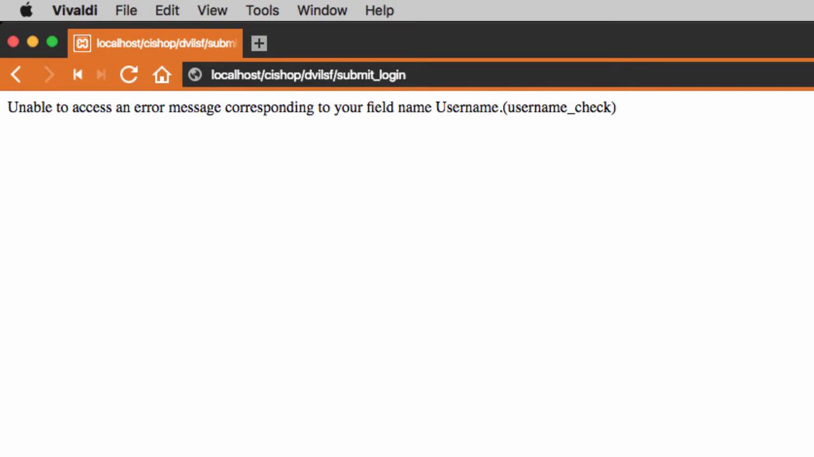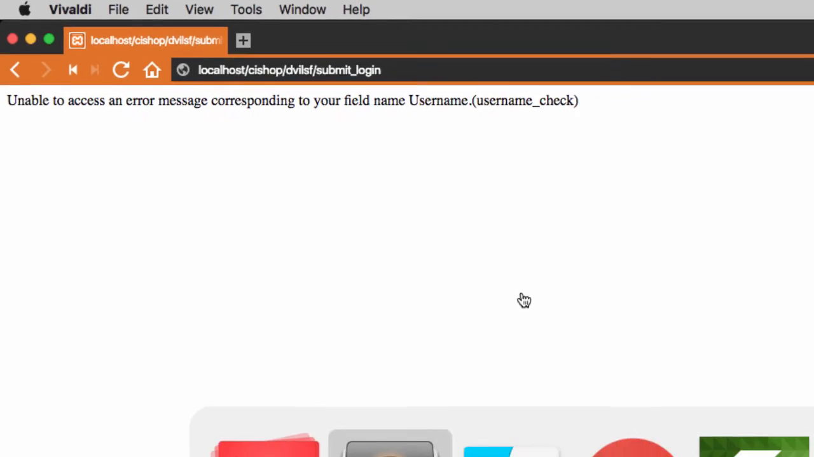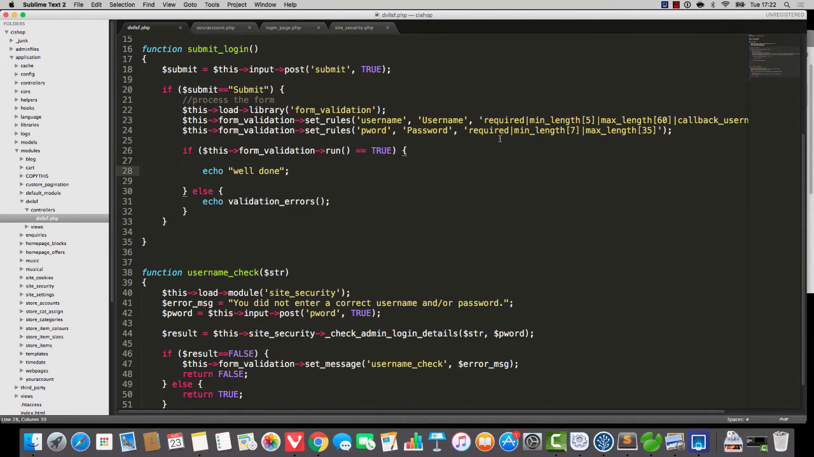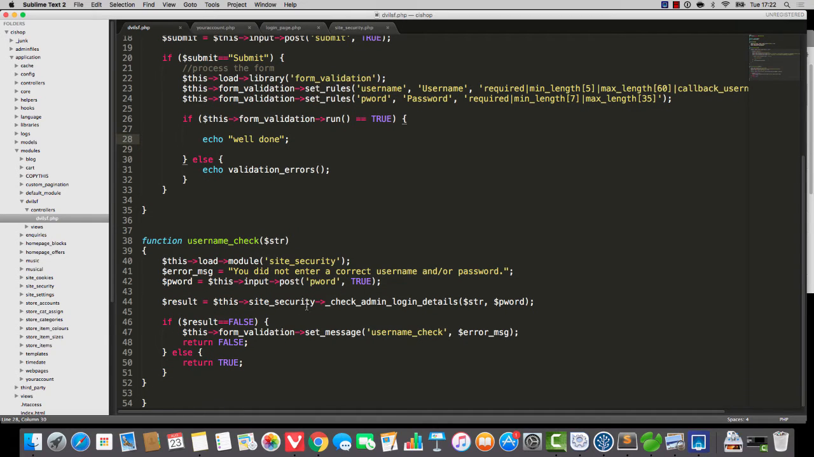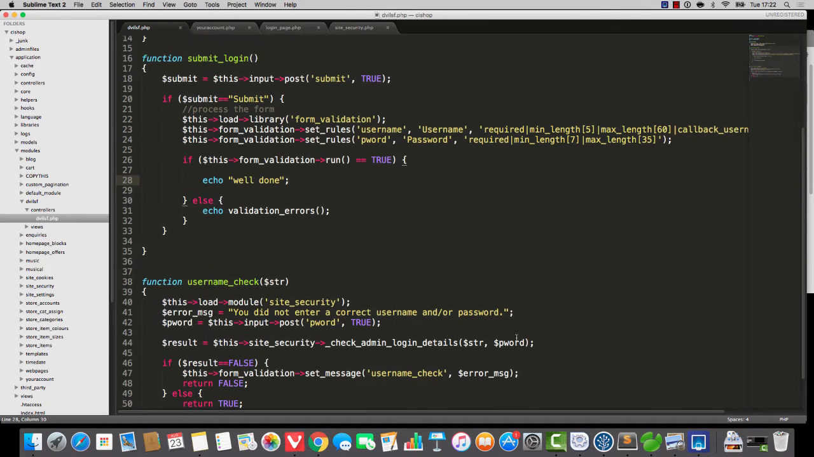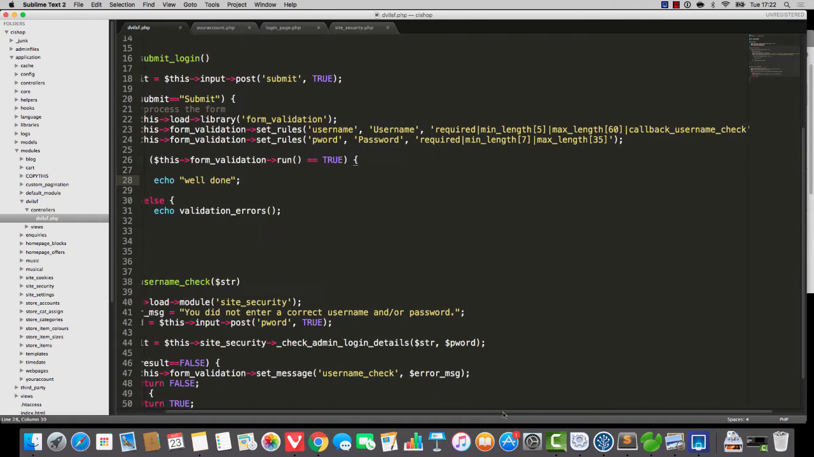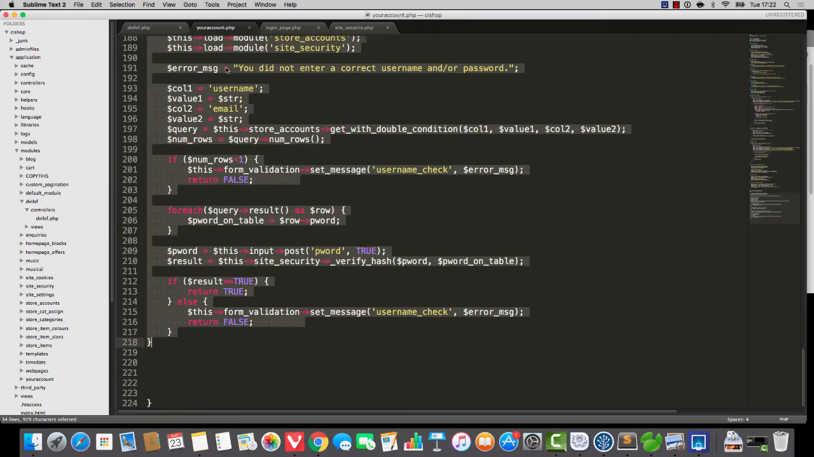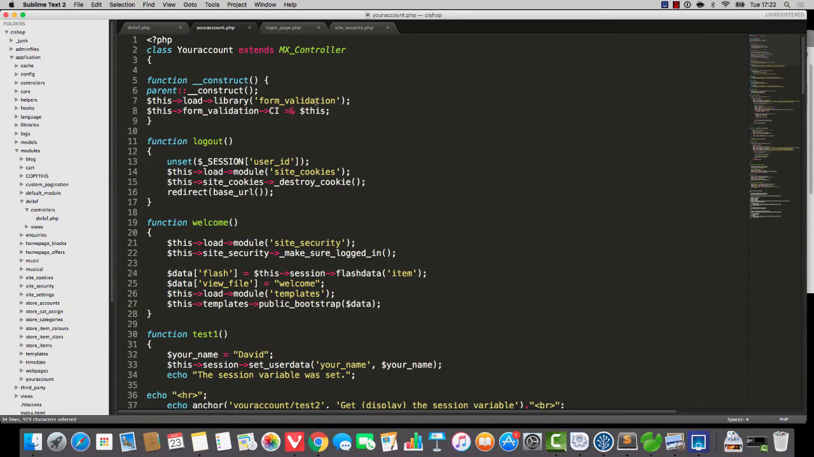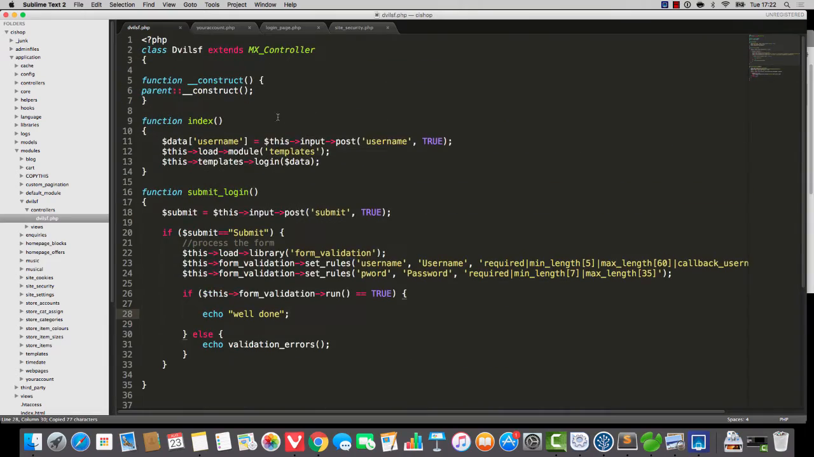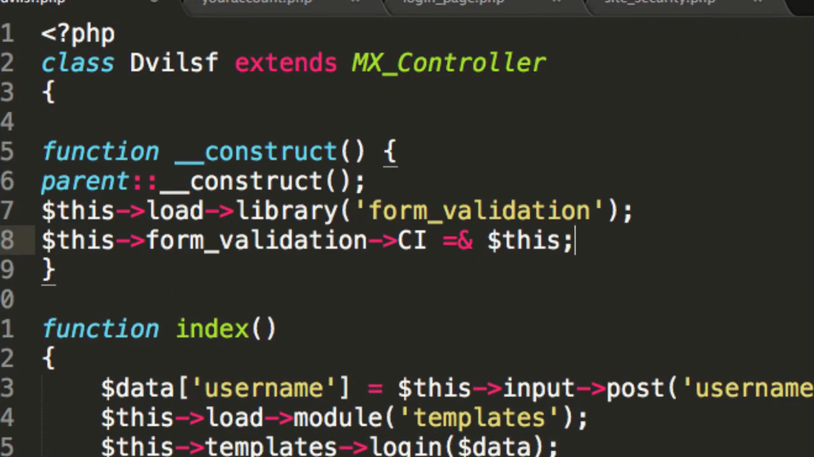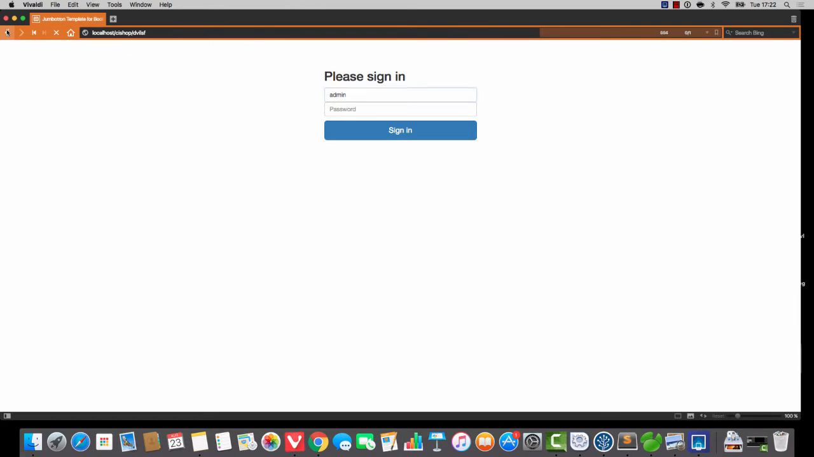And if we sign in, okay, that's okay. We can handle it. Let's just see. If we go to username check string, form validation, set message, username check, error message. You know what's happened here? We missed out the top two magical lines. Do you remember those? So let's paste them in here. Okay, thank you very much indeed.